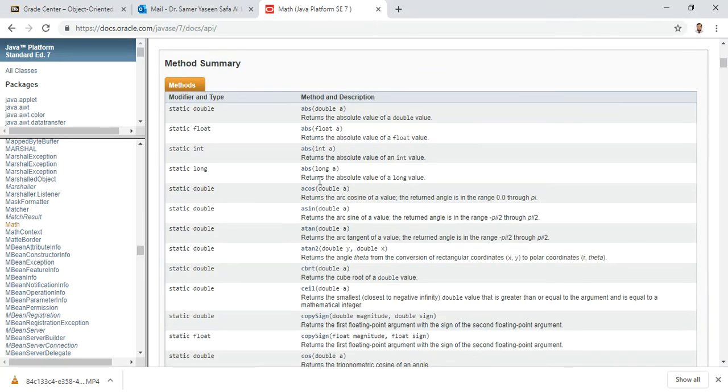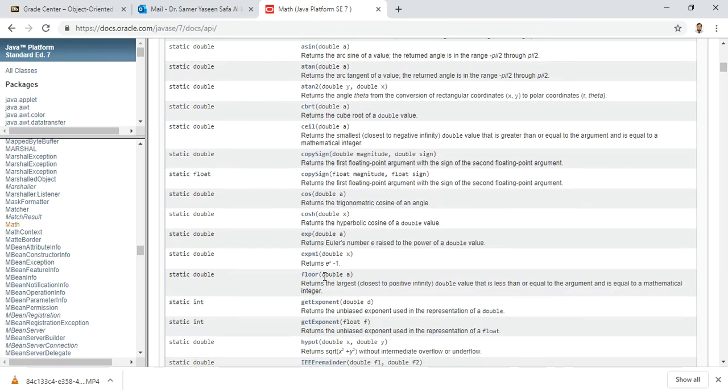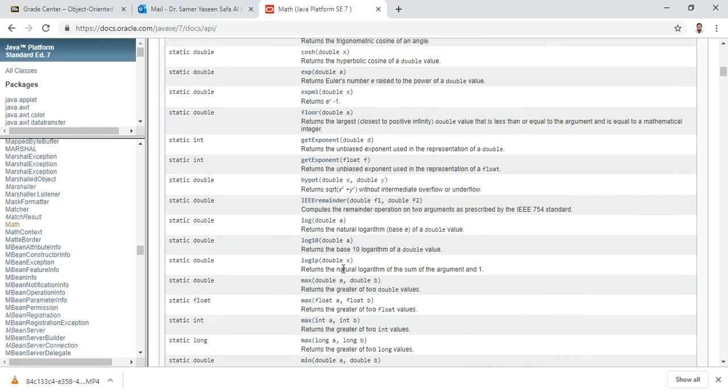So these are methods. This is absolute, take long and return long. This takes a double, returns double. This takes integer, returns integer, and so on. You see, this takes double, returns double, and so on.